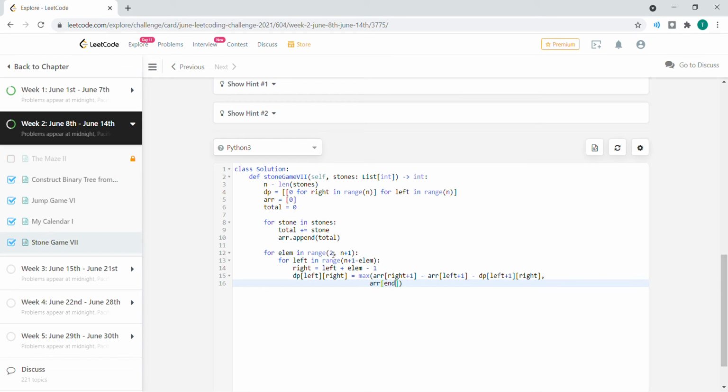Let's do it for the other side now. Minus array left. Oh, what am I doing? This is right. Minus our dynamic program double array from the left side to the right side. Right there. So that should potentially work. And at the end of this, we want to return our dynamic array at index 0 to n minus 1.